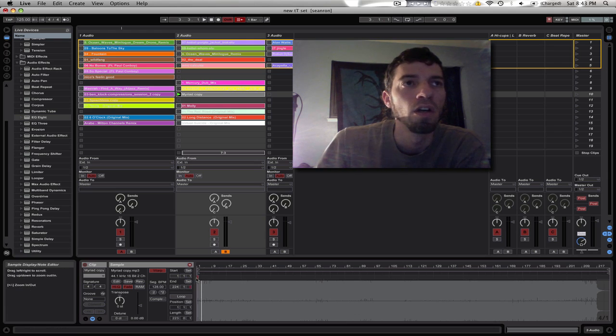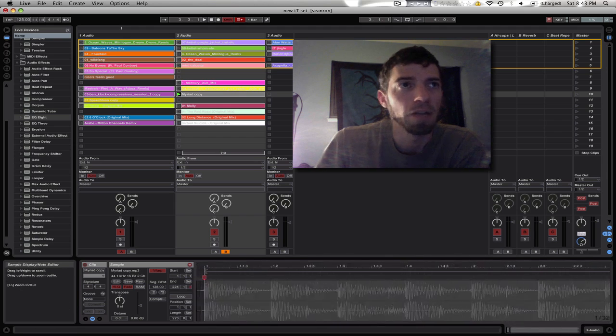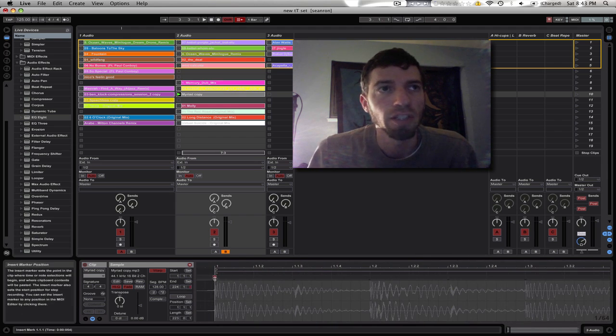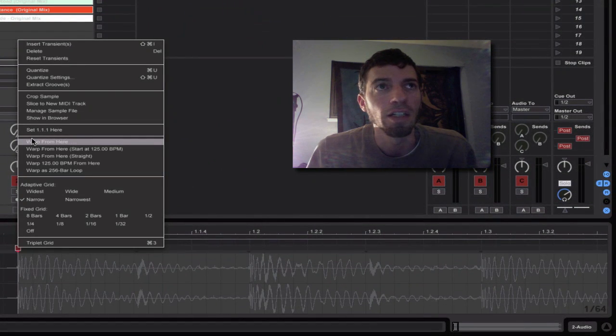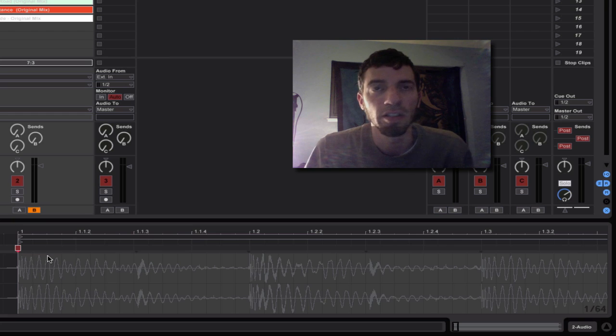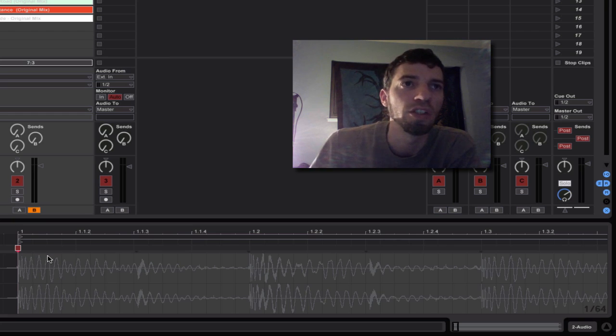So what you want to do is wipe it clean. In my case, I don't have to do that, but I'll show you guys how to do it. If you start at the one and right click on it and then just go warp from here, it's going to wipe out all the other warp markers and you can start fresh. And of course, you guys will want to do that.